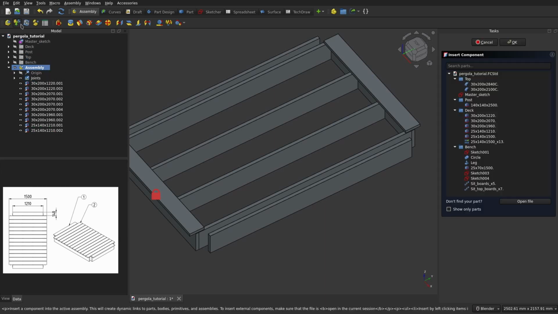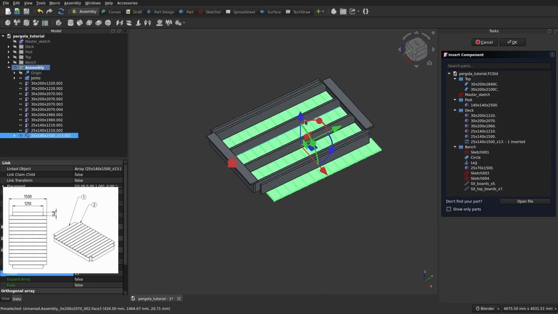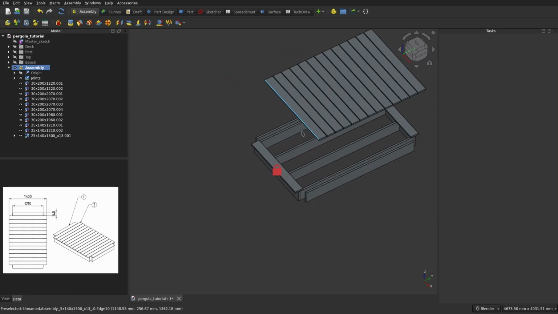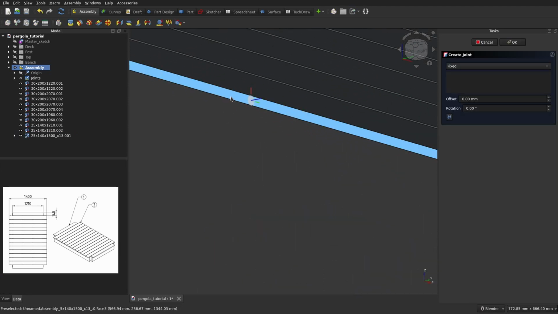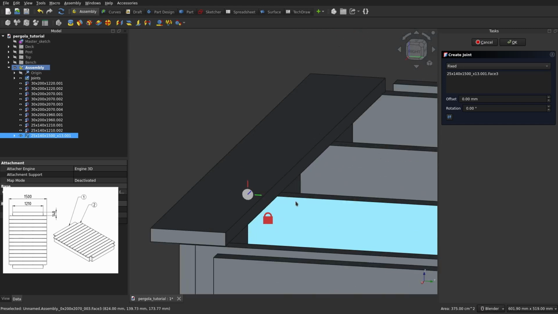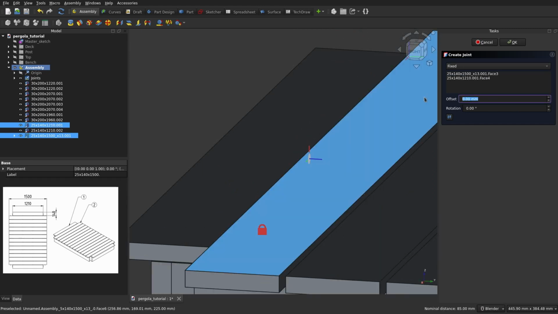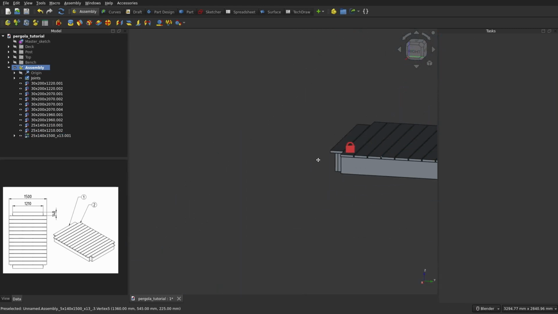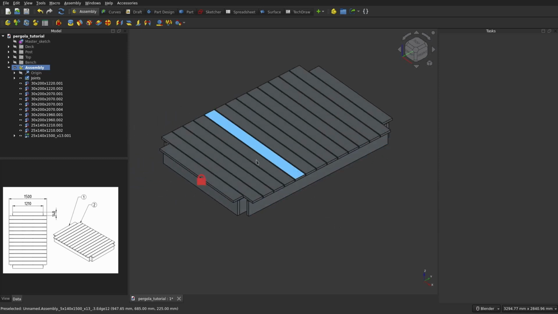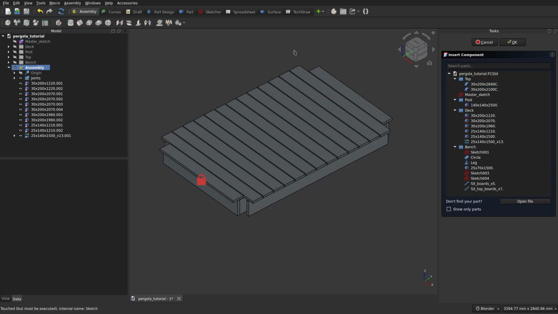Import the array of 25 by 140 by 1500 mm. Select the center of the two faces and make an offset of 10 mm. Import now 4 posts.